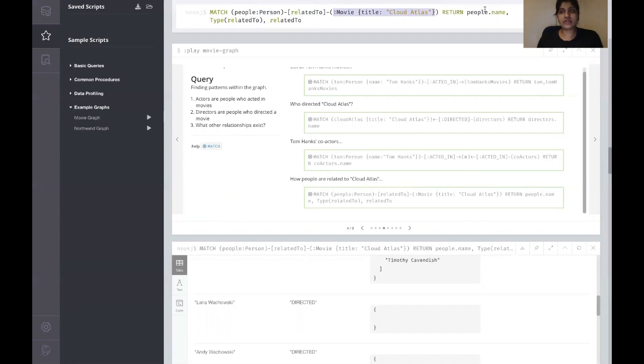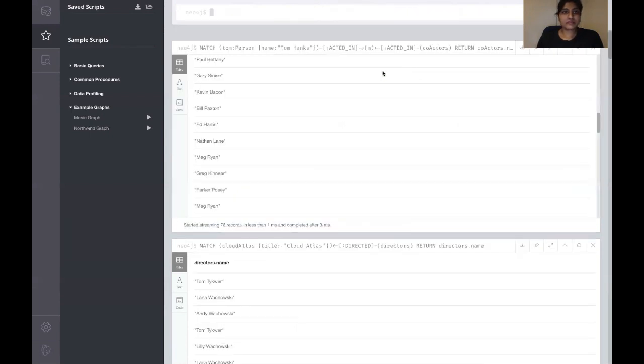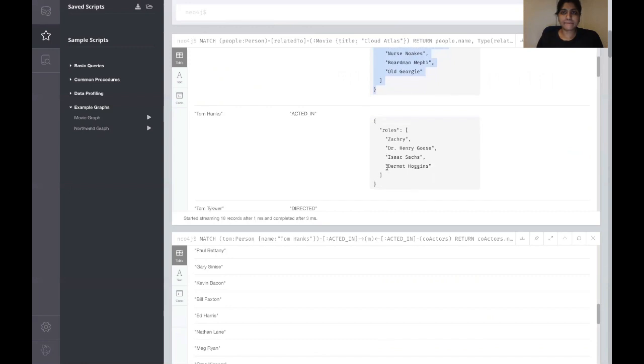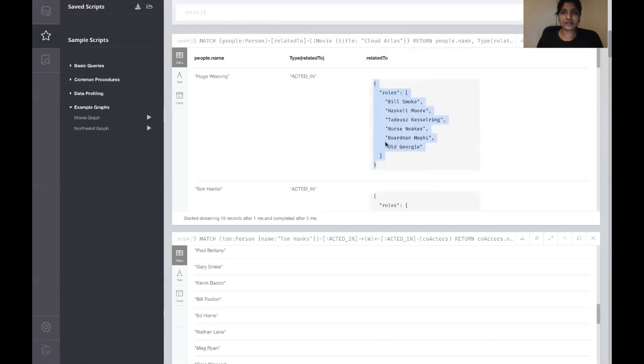We are going to return 3 fields. The first is the name of the people, the type of the relationship, and the relationship properties. So this is going to return 3 fields, name of the people and the type of the relationship, and also the properties and its values, labels and its values. That's a role label, and it lists all the properties of that particular label.